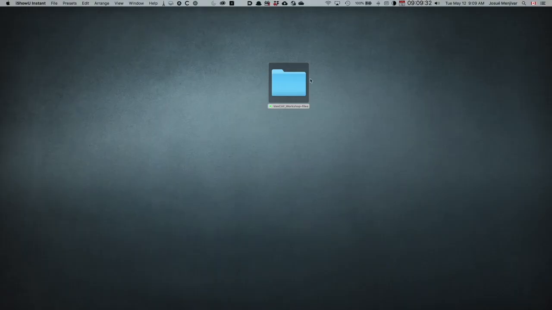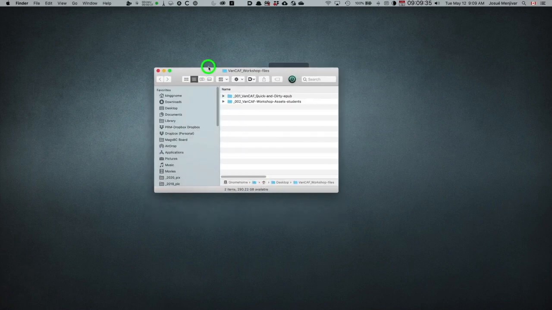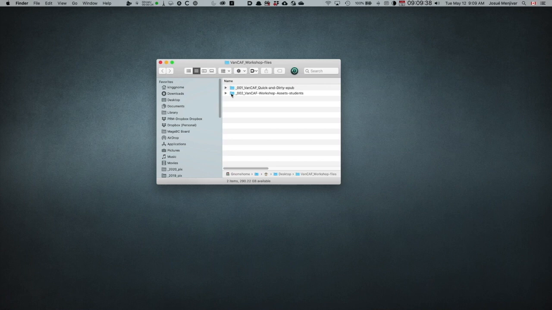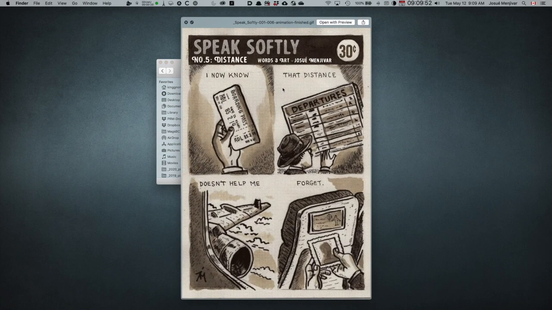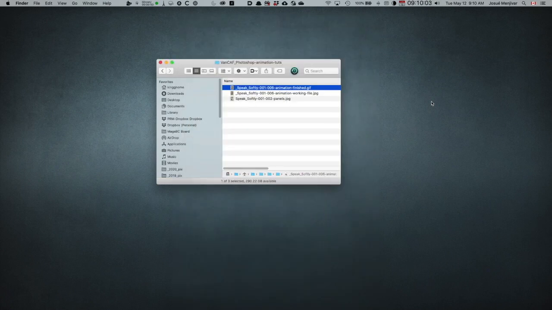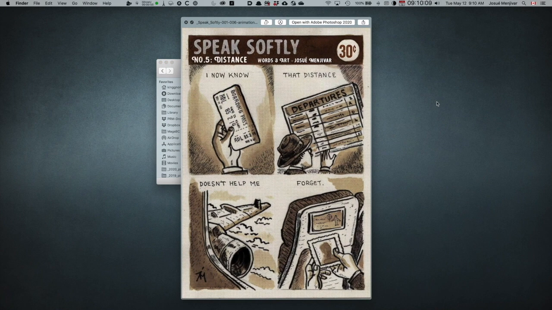In the VanCaf workshop files that I provided for you, I have a couple of folders, and folder number 2 has the workshop assets to produce animation. So that's the second folder in here. And the first one that I have up there is the finished file that I created, and it's just as a comparison so you can see it, and you can see that it's working fine. This is an animated GIF. The second file is the actual JPEG working file, which is flat, there's no movement, and this is the one you're going to be working on.